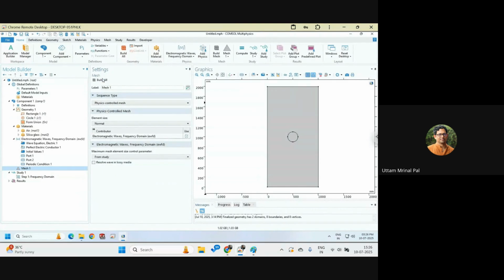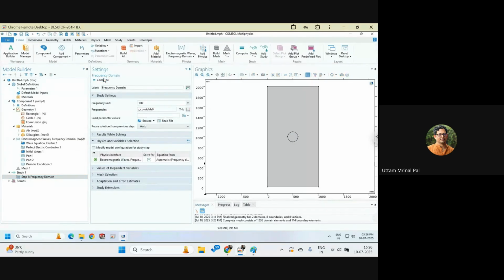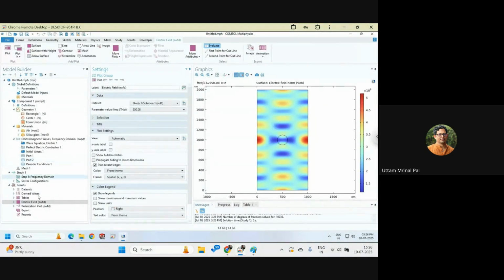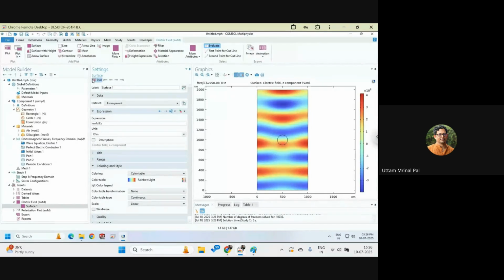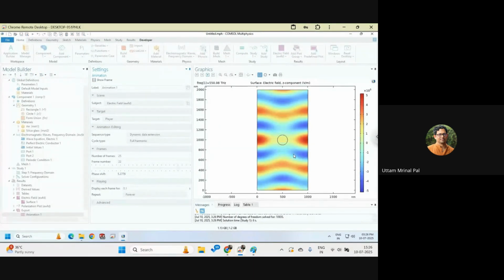Next, you can just go to the mesh and see how the mesh looks. That's it. Then just click on compute. So always when you get the results, just try to see the component of a specific electric field and try to see the animation, as I have been telling all these days. Yeah, so you can see it's propagating nicely.